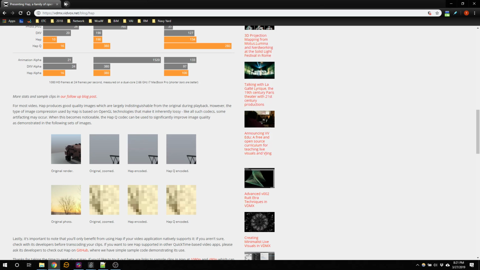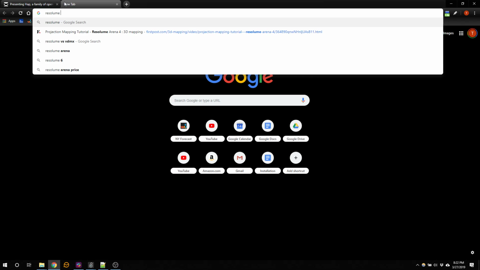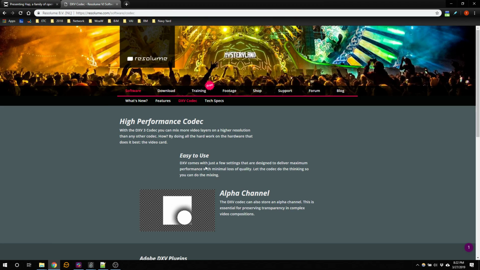And then the other one is made by the other VJ software, Resolume, and that's called DXV. Same exact idea. They just want you to have the best performance. I actually see more people using this one, and you don't have to use Resolume to play DXV. You don't have to have VDMX to play HAP. They're just compression algorithms inside of a QuickTime container. Just a QuickTime file.